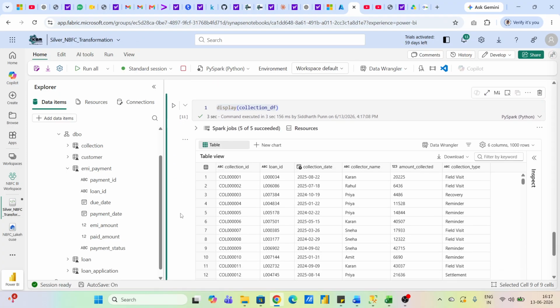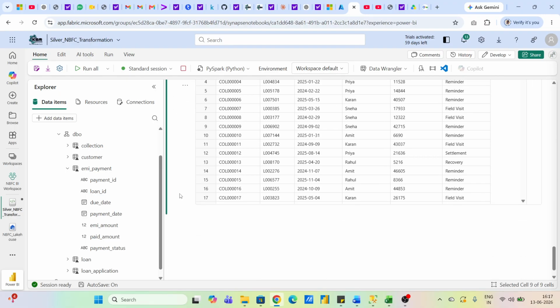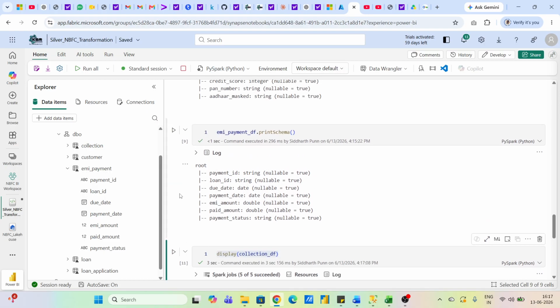So for collections, we have collection ID, loan ID, collection date, collector name, amount collected, and the collection type, right?